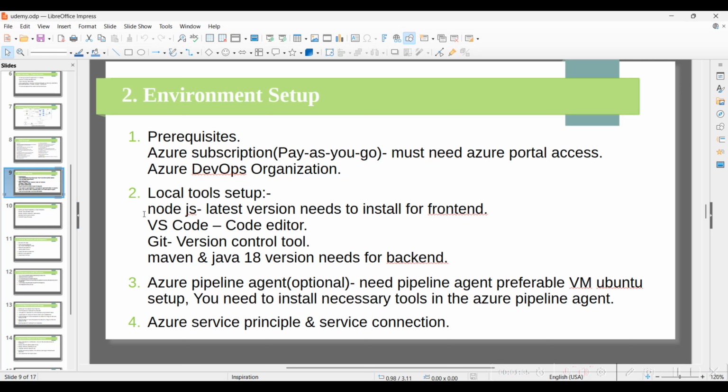You need to download and install some tools: Node.js, Visual Studio Code, Git, Maven, Jenkins, and Java 18. Node.js will be helpful for front-end application development, that is the React.js application. Visual Studio Code is what we will use for code editing.